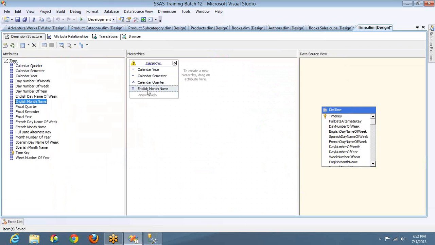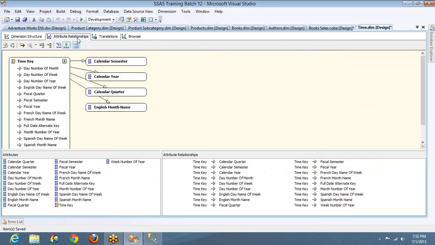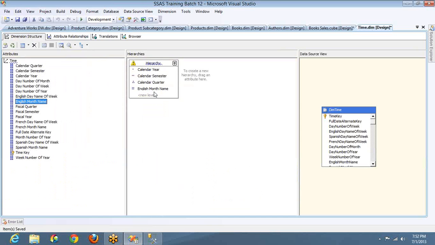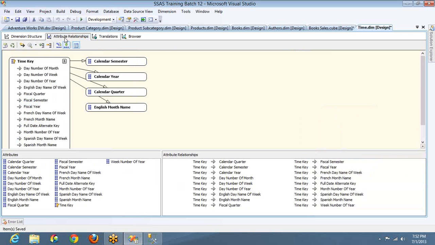So I have four levels in my hierarchy. The first one is year, second one is semester, third one is quarter, and fourth one is English month name. And you can see now it came out and it is asking you to define a proper hierarchy. You said there is a hierarchy and you defined a hierarchy here.